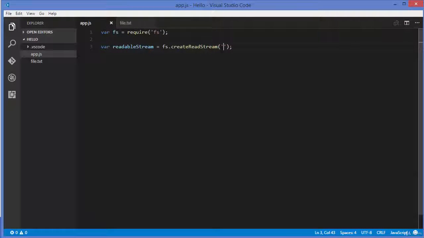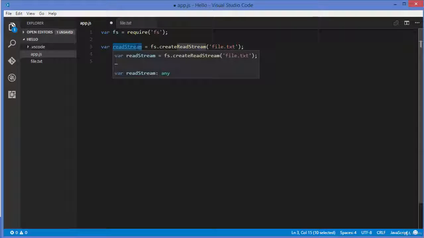Now this file name we will give as an argument, so just give file.txt because it's in the same directory, as you can see here. And now we can use this variable. Let's name it readStream instead of readable stream. This readStream we can use to listen for some events.